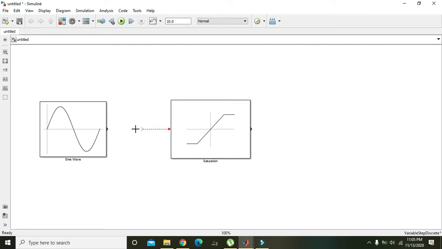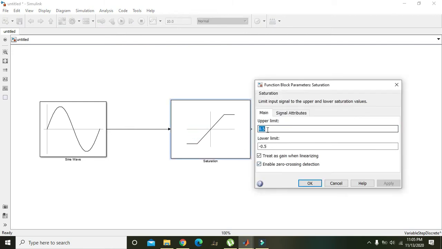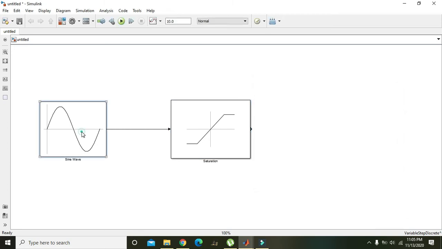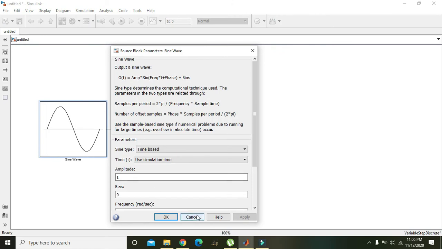Okay, we will attach it like this. We will double click on it. Here we have set the upper limit 0.5 and lower limit -0.5, and for the sine wave the amplitude is 1.